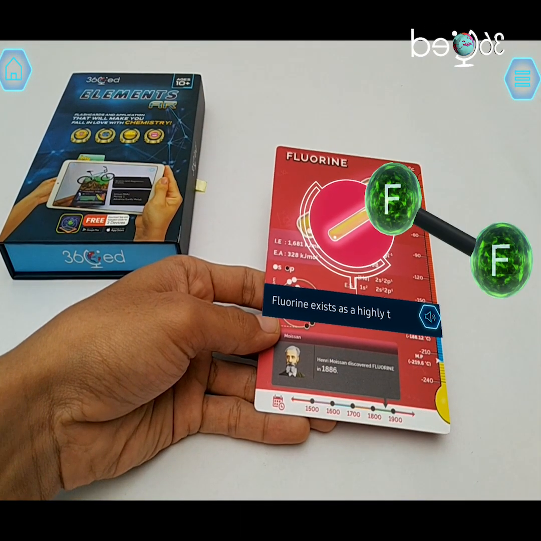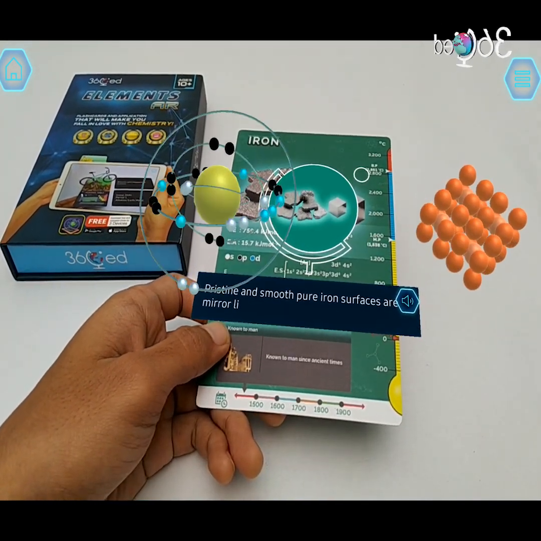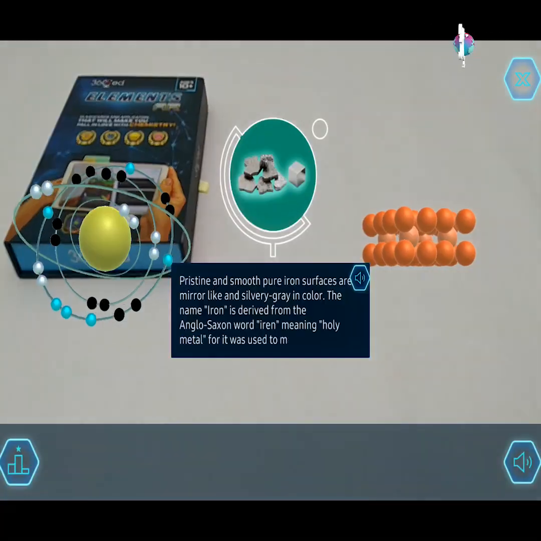Now let's take a look at the backside of a card. There you will see the electronic structure and molecular structure of the element in 3 dimensions, and you can also study its physical properties with narration.